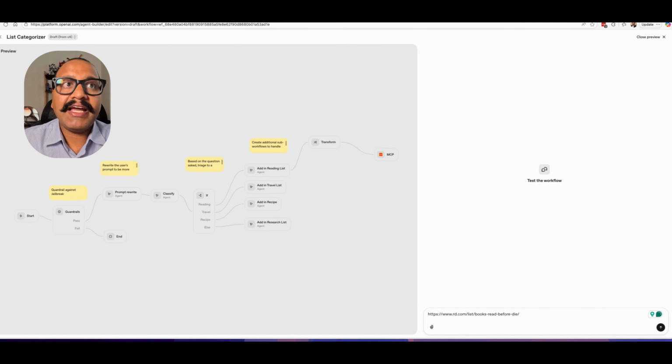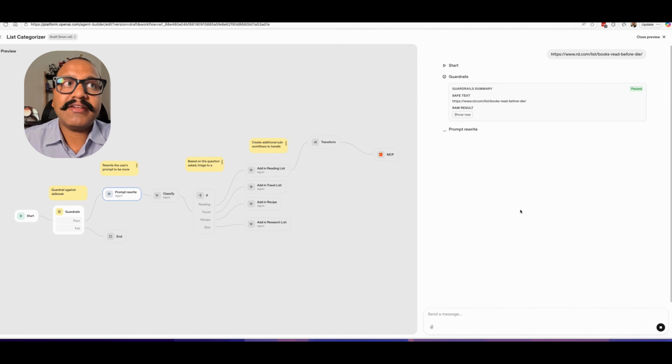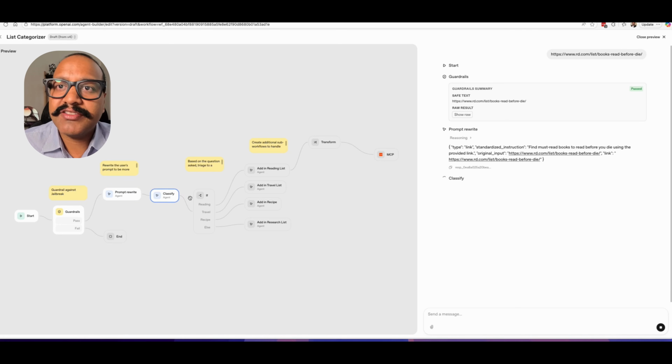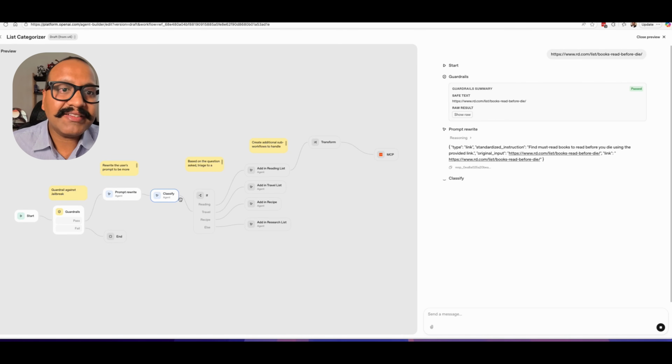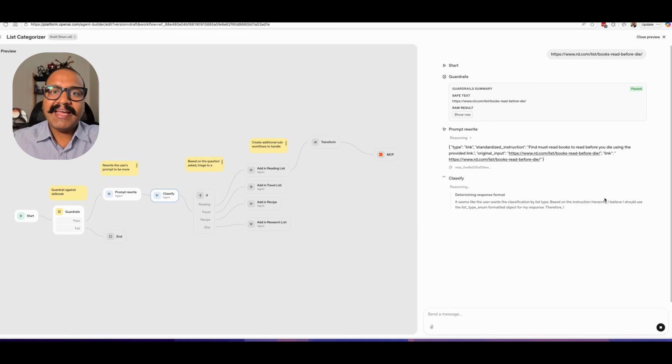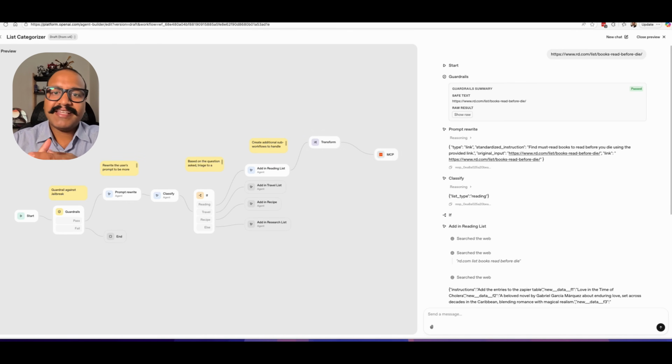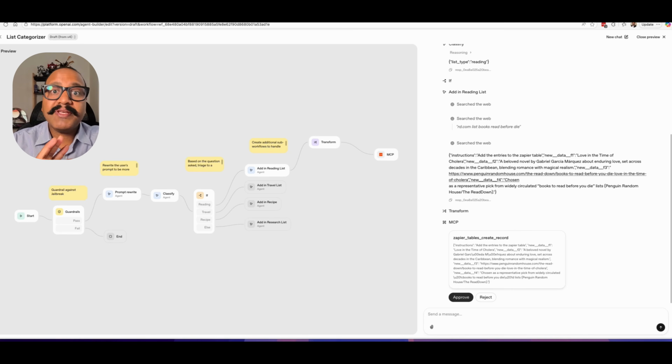Now let's look at what happens if I write a list that goes into my reading list. So let's go ahead and check that flow out. In that flow, it is now going into each of these steps and going to the end product, which is my reading list, which transforms and gets added to my MCP server. A couple of important things you want to note is that you can output your agent to be text, to be JSON, or to be a widget.